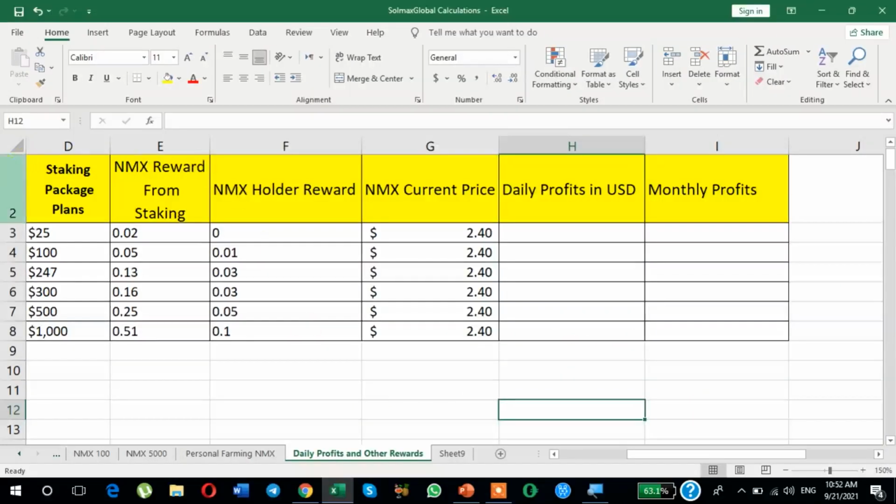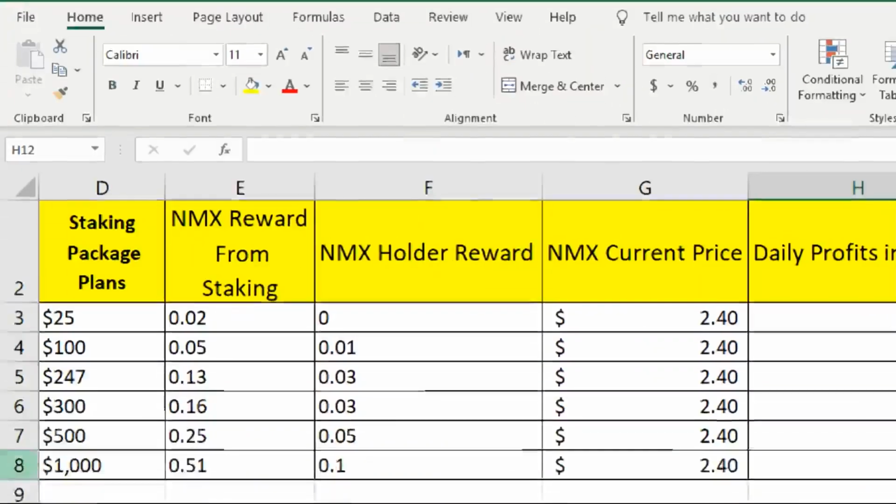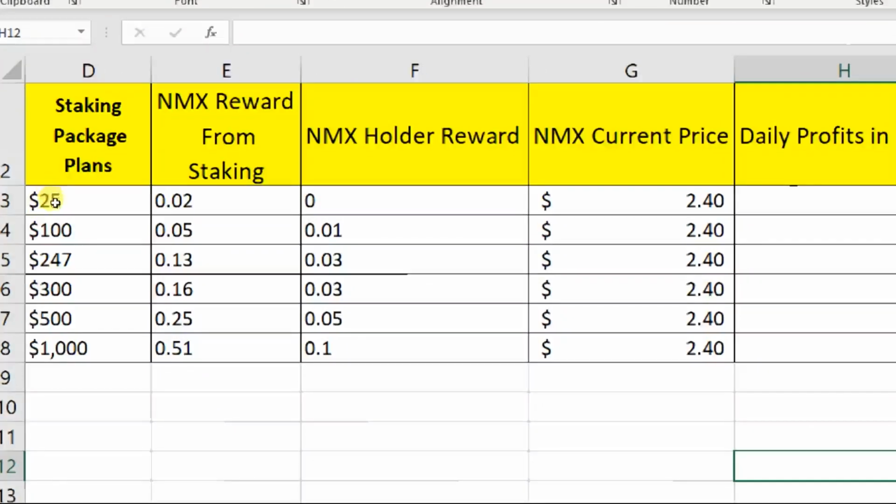I am opening this document. As you will see here on this document, this area is your staking package plans amount, or investment amount. For example, you want to start with $25, $100, $247, $300, $500, $1000, and so on.